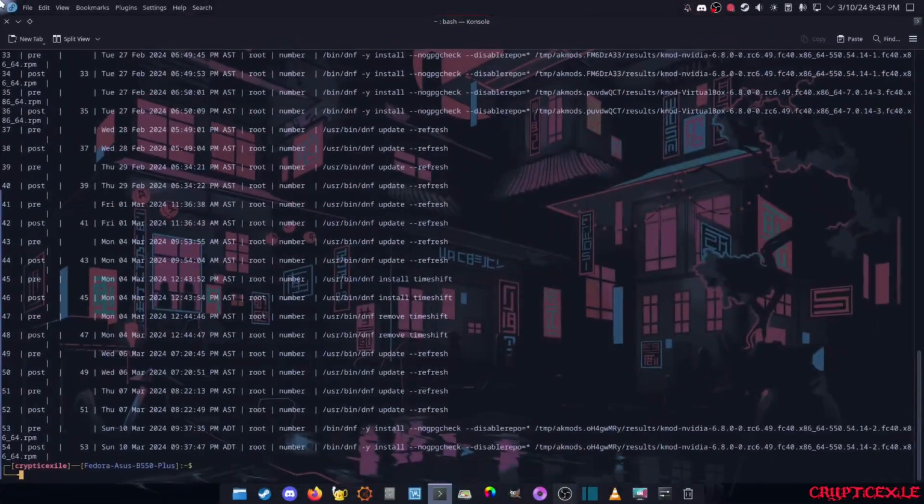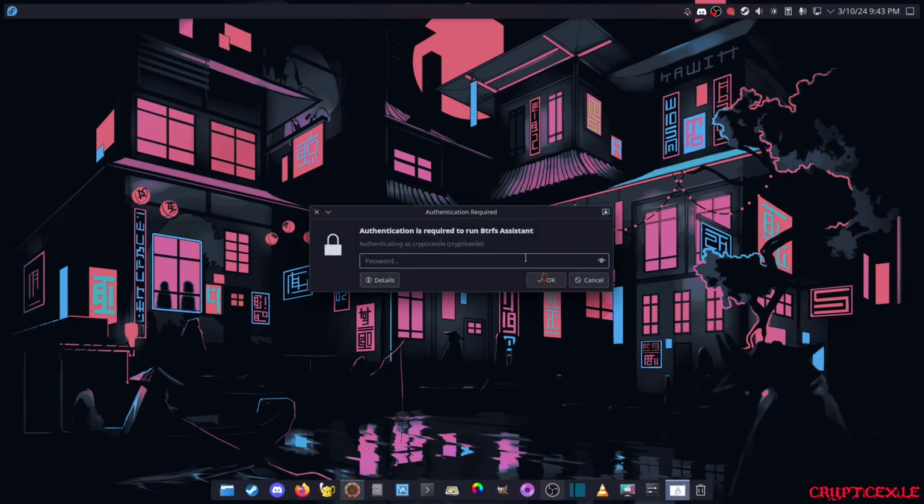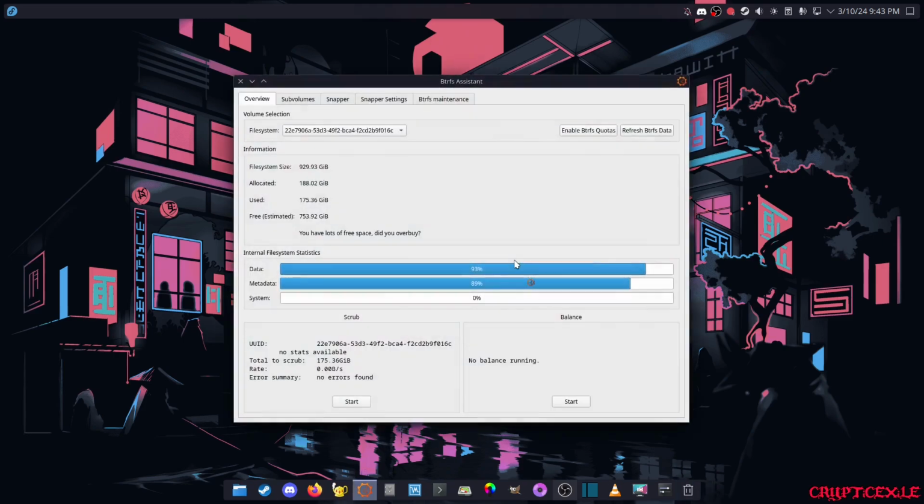And also you can do this in the command line, as if you're not in a GUI. So sudo snapper list would be very convenient for people that are just using the command line. But if you are in a GUI, you can use btrfs assistant, which is a really nice tool.